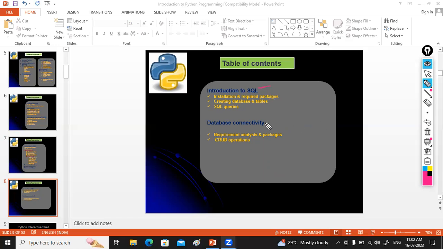At the last, we are going to perform database connectivity using Python, so that we can perform a successful connection between Python and MySQL. First of all, we will look at the requirement analysis and the required packages so that we can get them on our system. We will use PyMySQL for this purpose, and after that we will perform the CRUD operations, right? So this is going to be the entire Python learning outcome.